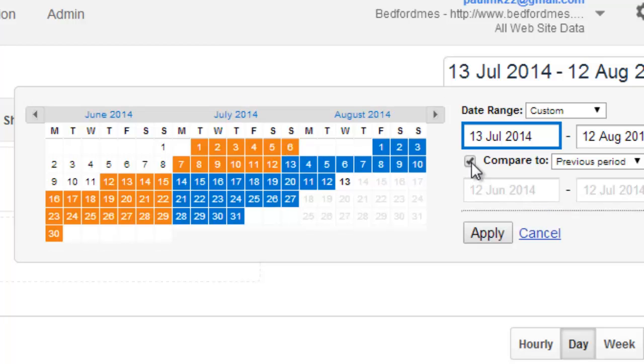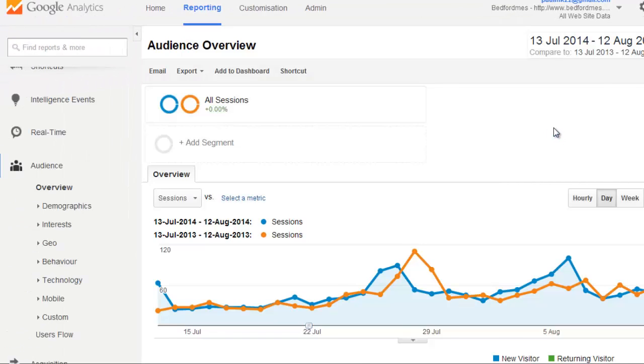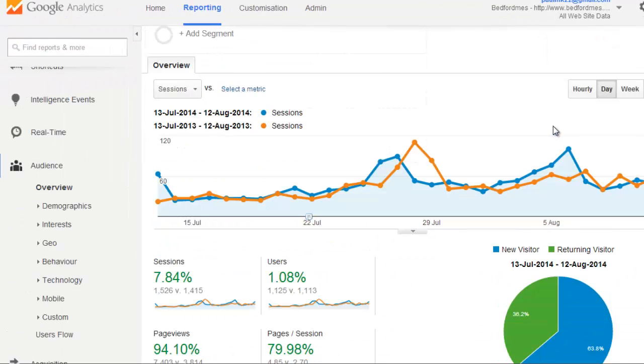So if I click on this compare button and go to previous year and say apply, I can see how we were doing last year. That's the orange graph, and as you can see the numbers are pretty much the same. You've got the peaks, but generally there's a very slight incline, an uptrend through this period. The takeaway here is that we're not doing worse than last year, but we're not doing any better. So perhaps we ought to be working a bit harder to up our numbers.